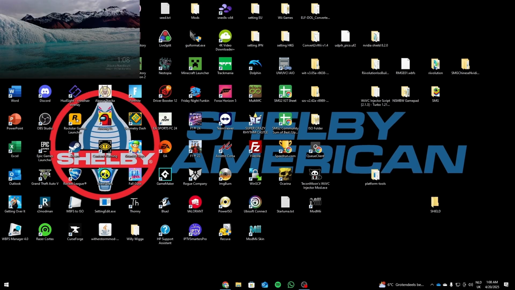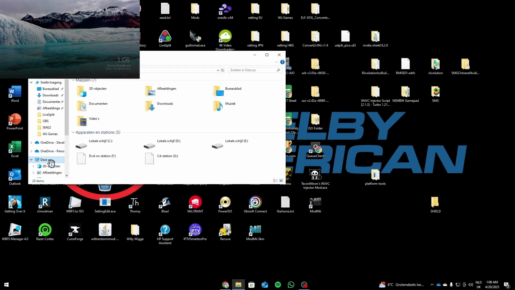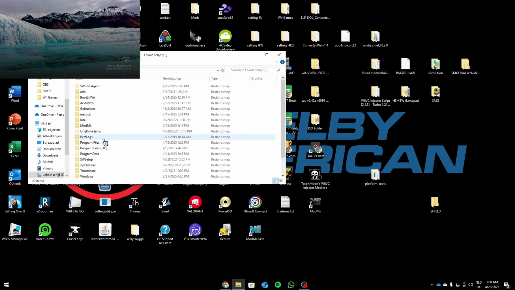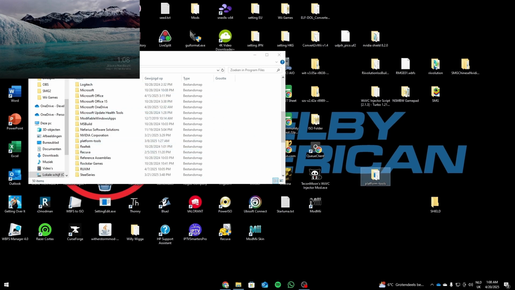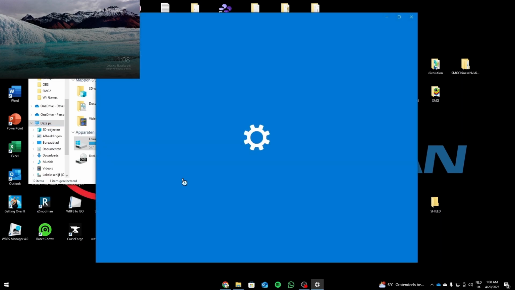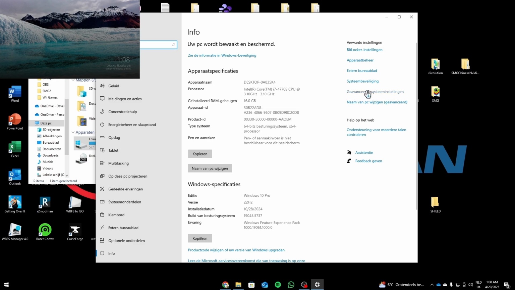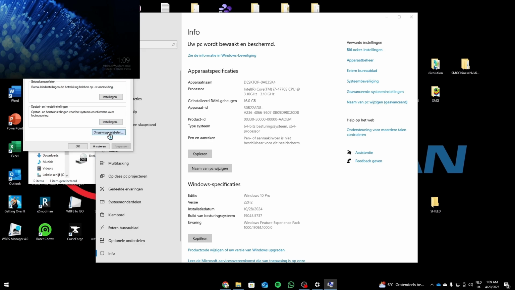The next thing you want to do is place it wherever you want. The best place for me is local C, and then program files. I already have it right here, but you still have to put it there. It's the same folder, so it doesn't really matter. Next, click on this PC, right click, and then properties, so here, and then go to advanced system settings right here, then go to this, I don't know what it's called in English, I'm sorry. It should be on the advanced tab and then this one.